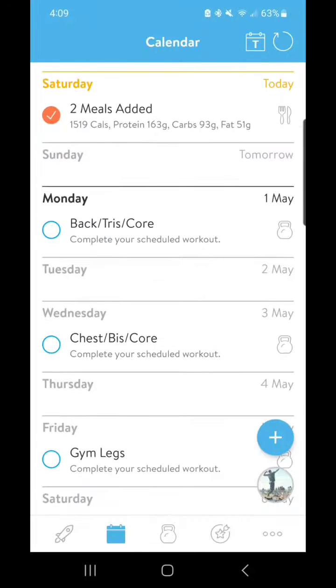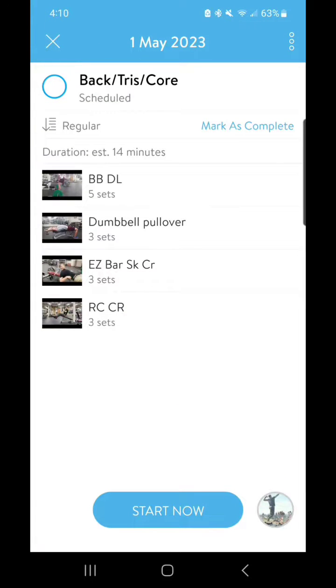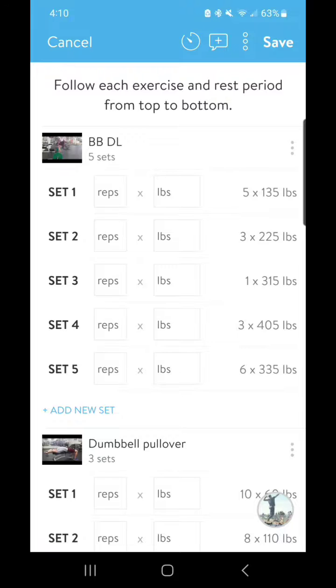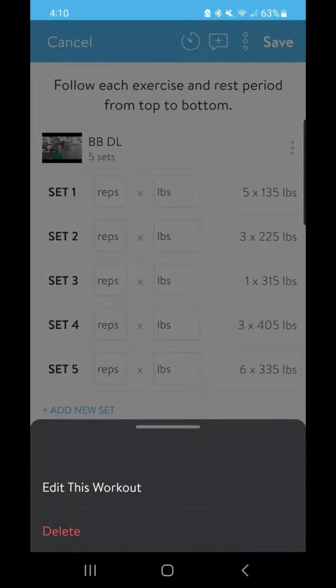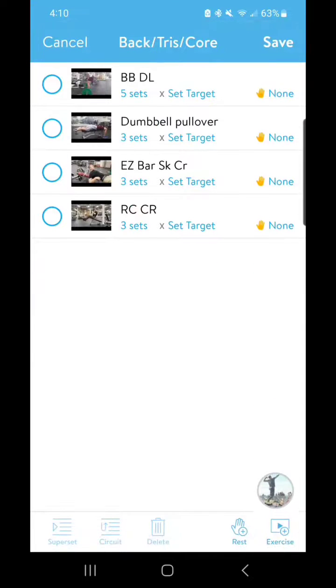Let's say you want to change a workout as you're doing it. Say you want to change some element of the workout. Now I'm going to start now so that I'm doing the workout. Look up at the top here right next to save. You'll see these 3 dots. Hit those. Edit this workout.